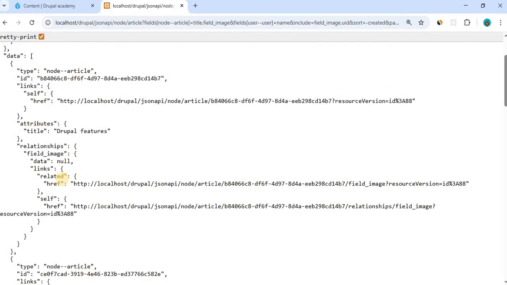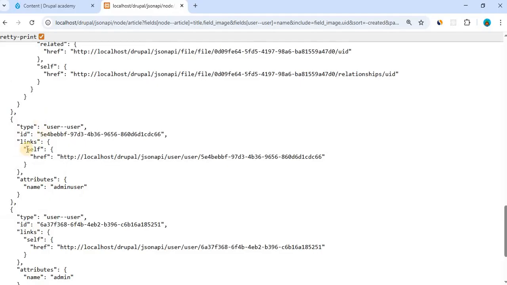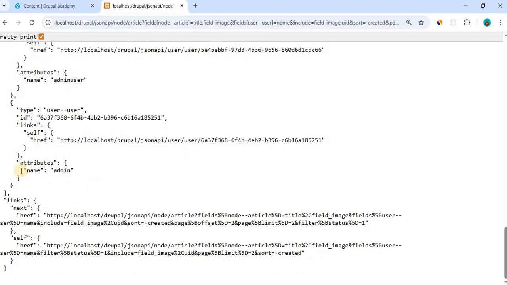Here you can see we are getting in the attributes only the title field which we have mentioned here. And now go to the included. In included we are getting the image URL, and from the user we are getting the name of the user who created this node. Another user we are getting here, its name is admin.